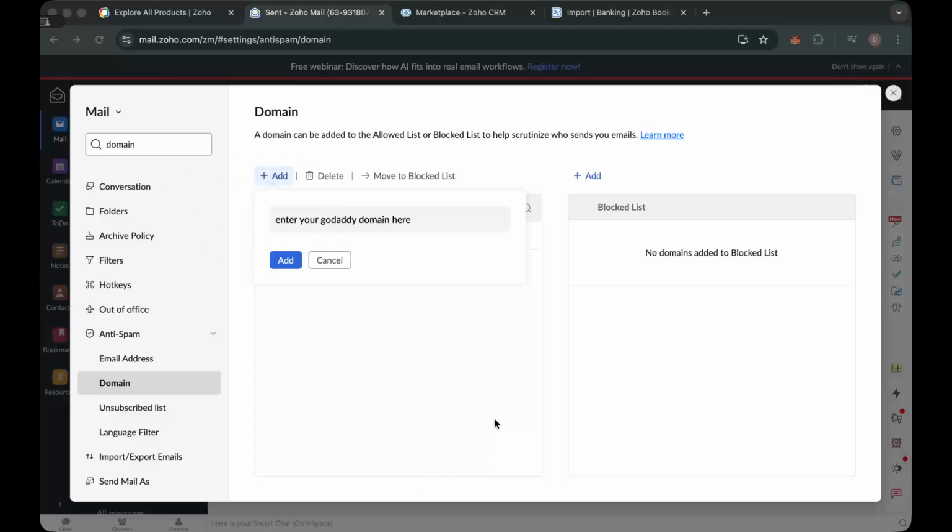Finally, create your email users in Zoho Mail, and your domain email addresses will now send and receive mail through Zoho. That's it. Your GoDaddy domain is now connected to Zoho Mail.